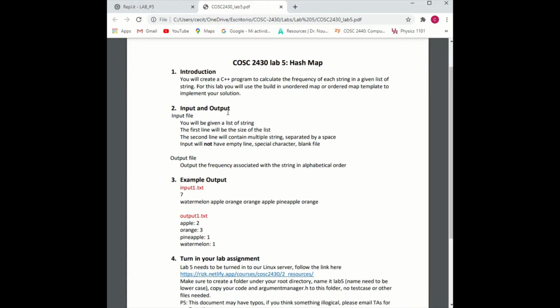Let's look at the input and output instructions just to make sure what we're going to have to read, and whether we're going to have any special characters to delete or spaces we need to deal with. So let's check that out. You will be given a list of strings. The first line will be the size of the list. As you can see here, we have a 7. The second line will be the content, multiple strings separated by a space.